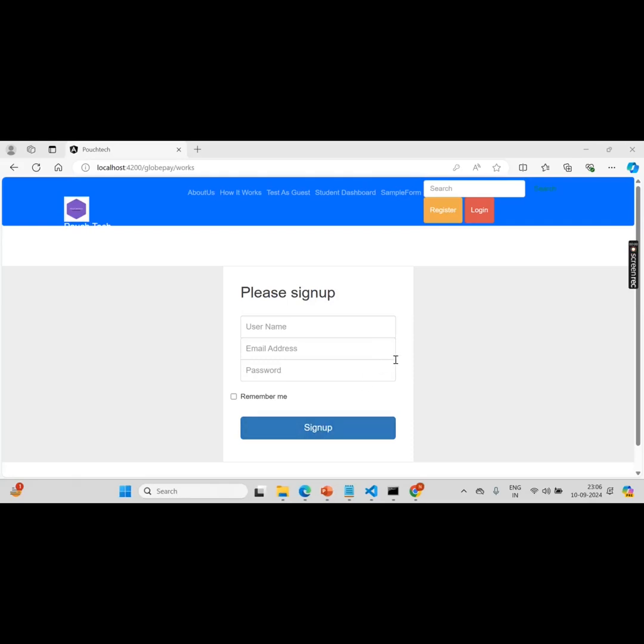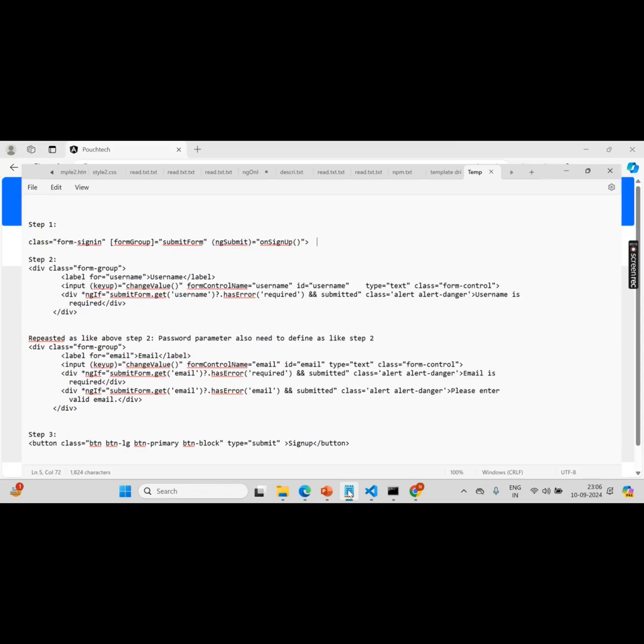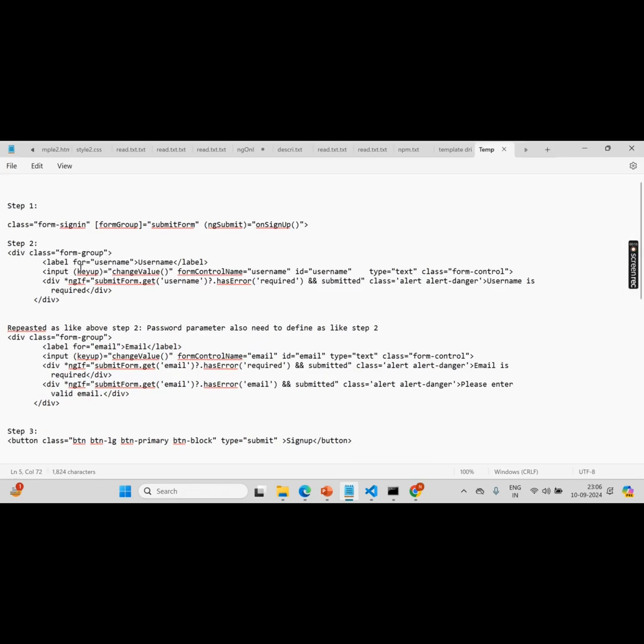Now let us see how we practically can achieve template driven validations. So in this form, when I am clicking, no validations are applicable. Earlier we have seen step 1, step 2, and likewise up to step 8. So the first step we can implement, these two things we can do at the form.